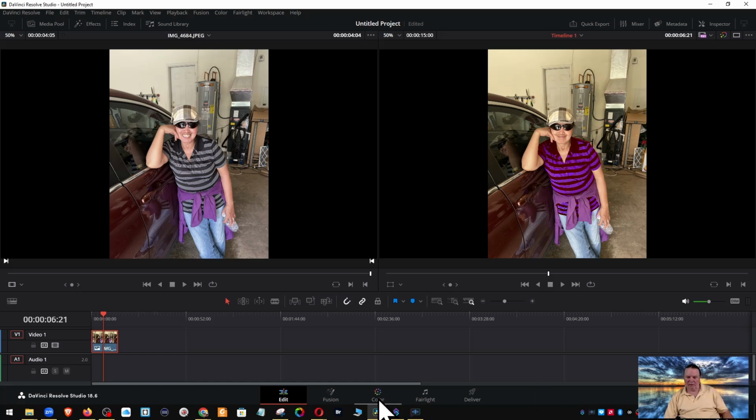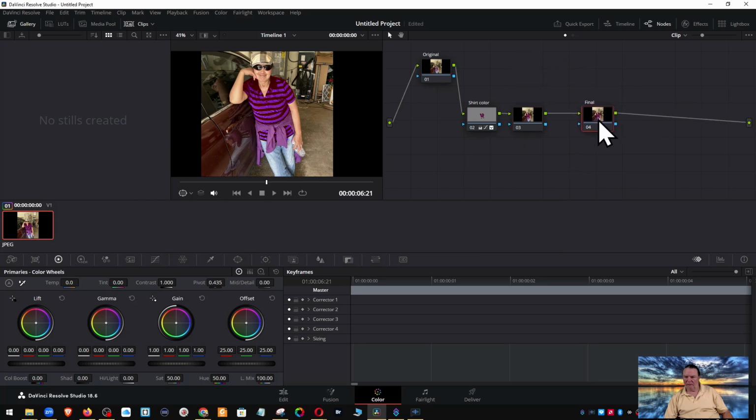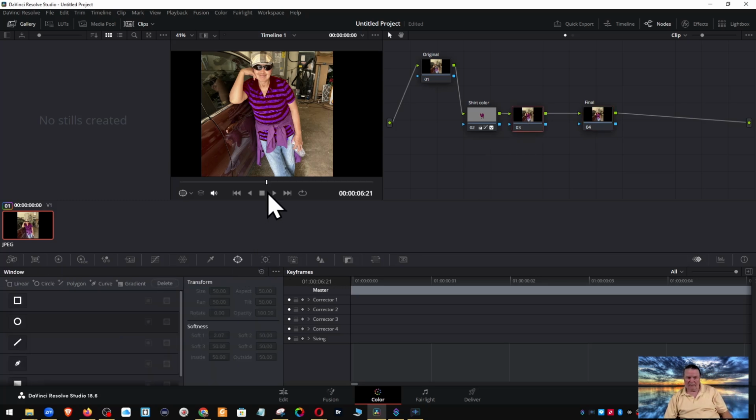I am going to go ahead and go back to the color tab. I'm going to go into this tab. I'm going to add another node. I'm going to add a serial node. And why am I going to add a serial node, you're asking? Simple. I want to come in here to this node now. I want to go into the mask.